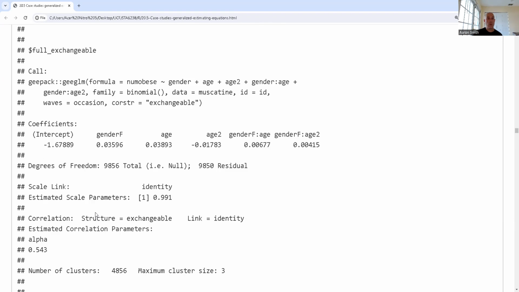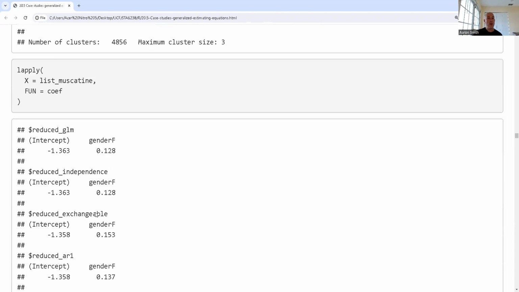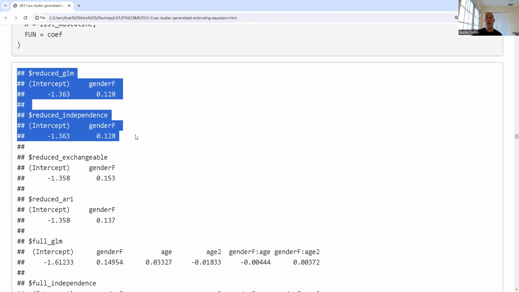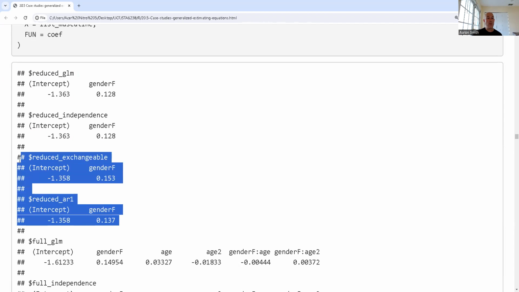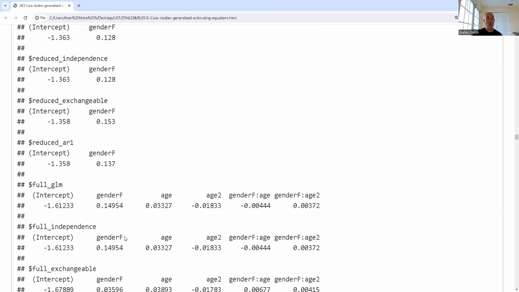All right, so here's just the printouts. We got all the stuff spit out at us. Here we can compare the coefficients, which is definitely where I want to start. We can see that the GLM is exactly the same as independence for the coefficients. And we can see that we're getting a little bit of difference off of the gender predictor variable.